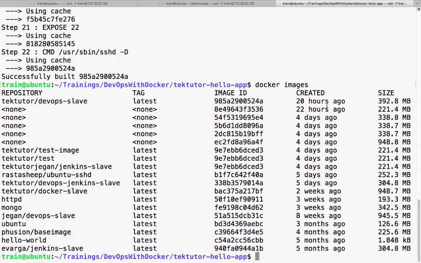If you look, this was created 20 hours ago. Though we issued the build one more time, it has not really created a new one, because there is no difference between the Dockerfile I used to create this image and the one I issued now. Docker has skipped creating a new image. Only when there are some changes in the Dockerfile is it going to create another version of the Docker image. Okay, so this is the image that we are going to use for our Jenkins slave setup.